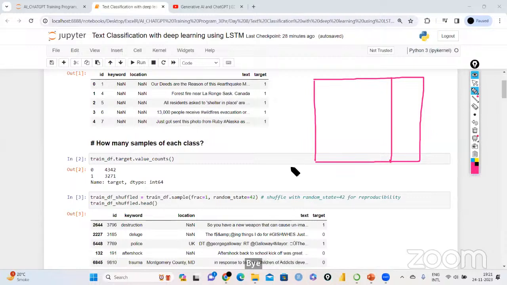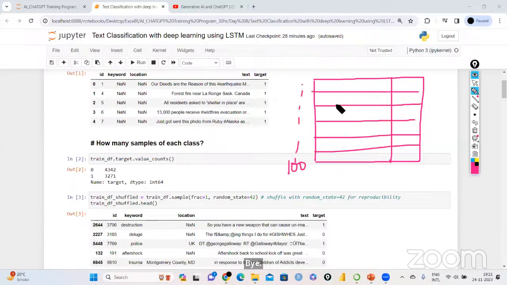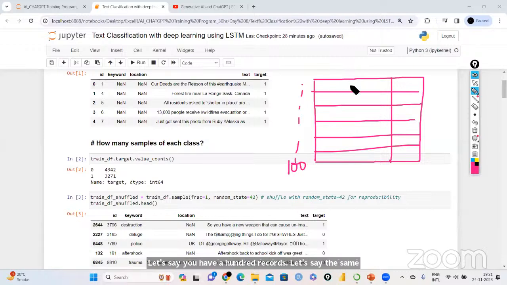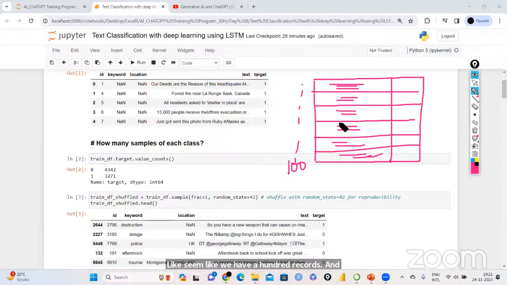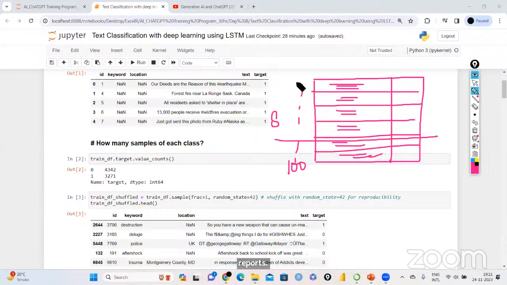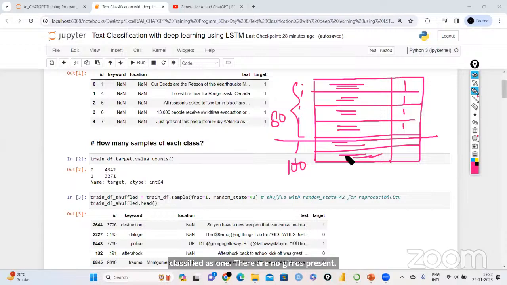Let's say you have 100 records. Same example, you have text data, and each record is classified either as 1 or 0. Let's suppose in those 100 records, the first 80 sentences are classified as 1. There are no zeros present. And the rest 20 sentences are classified as 0. So now how do we build the model?